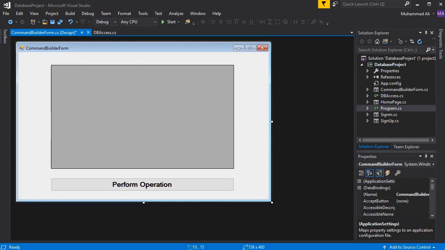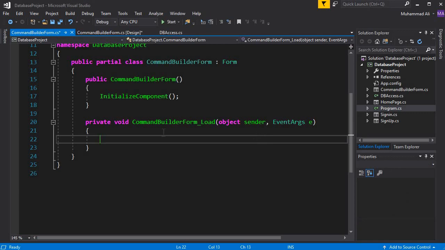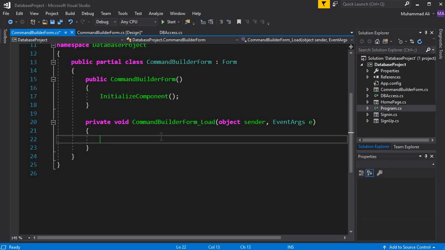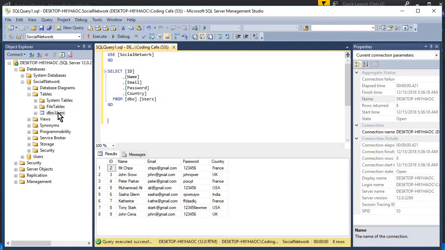Okay, so what we want is that whenever the form loads, we want to fetch the data from the database and display it here. Let's double click on the form, and it will open this command builder form load event handler. So all we're gonna need is first to write a query for fetching data from the database. So we can say select all from users, which is our table name in the database. If I show you, then here you can see this, okay, users.